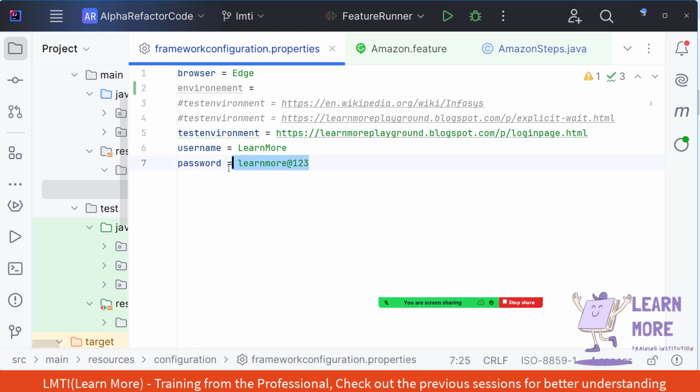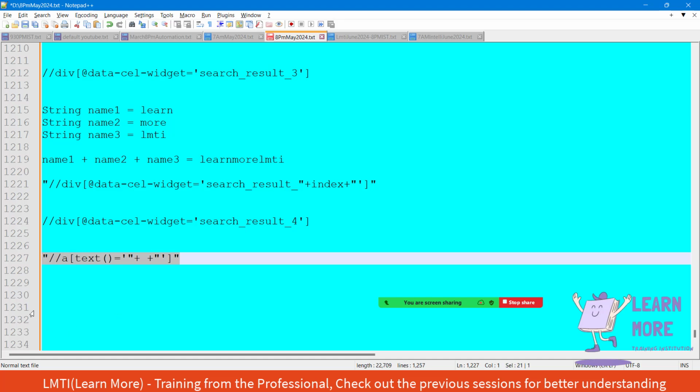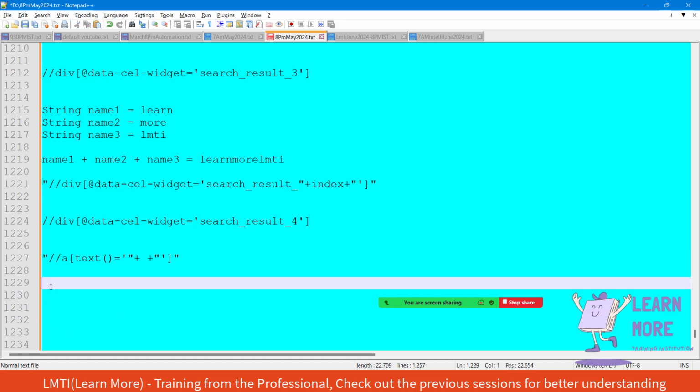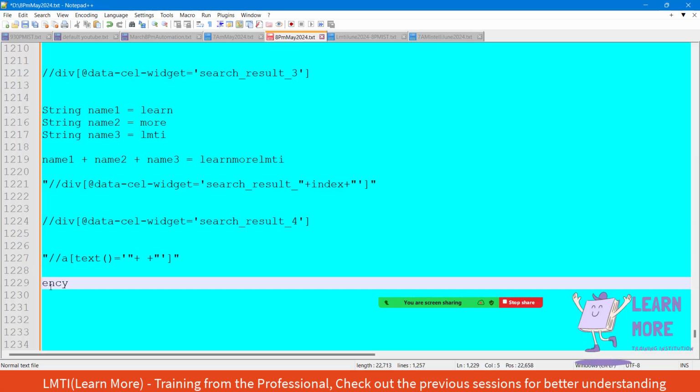So whenever you are mentioning the password, we should always encrypt the password. Okay, so every time we should encrypt the password, and we should only mention the encrypted password in the particular property file. So the first thing is we need to encrypt the password.